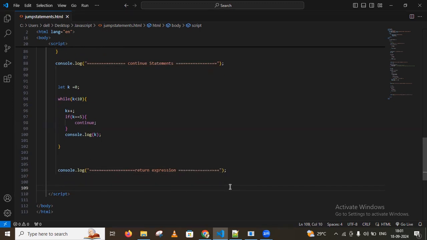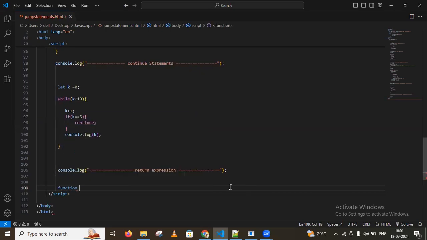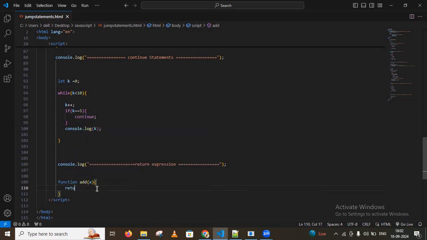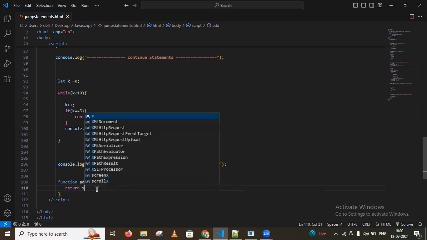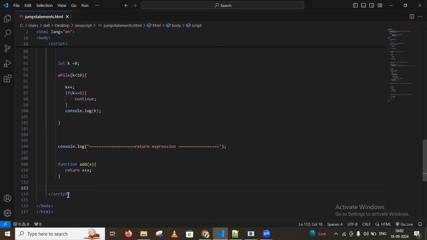For the return expression, let me create one function. For creating a function, we use a function name. I may take add and one parameter, that is x. So I created one x parameter. Now I'll return this value, return x plus x here.